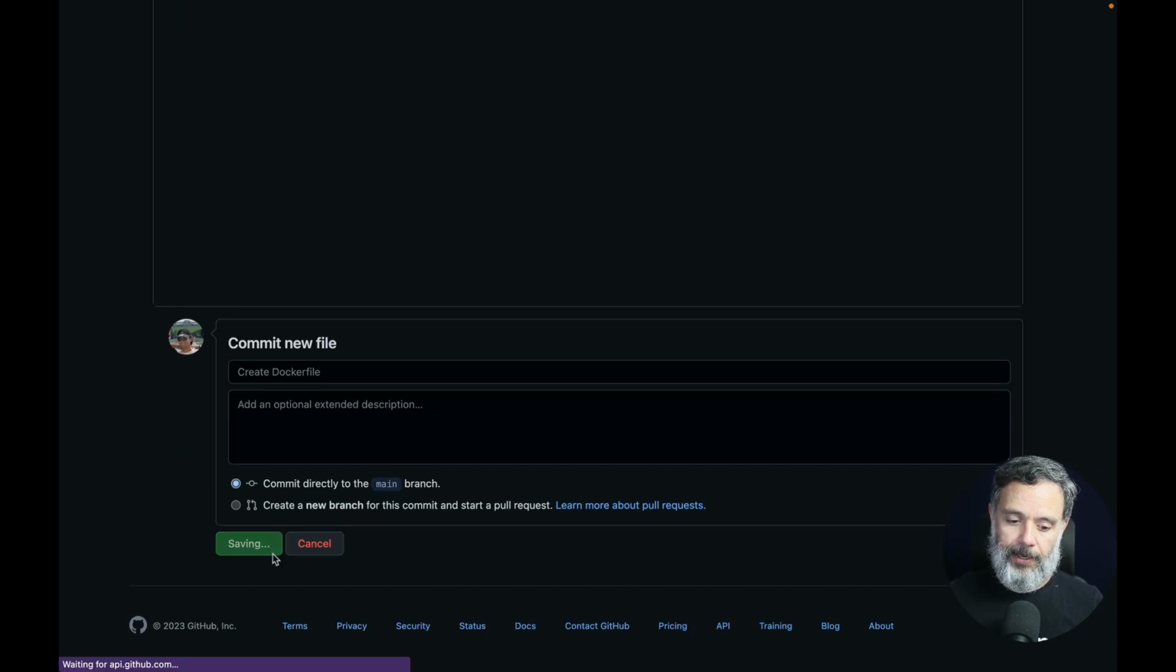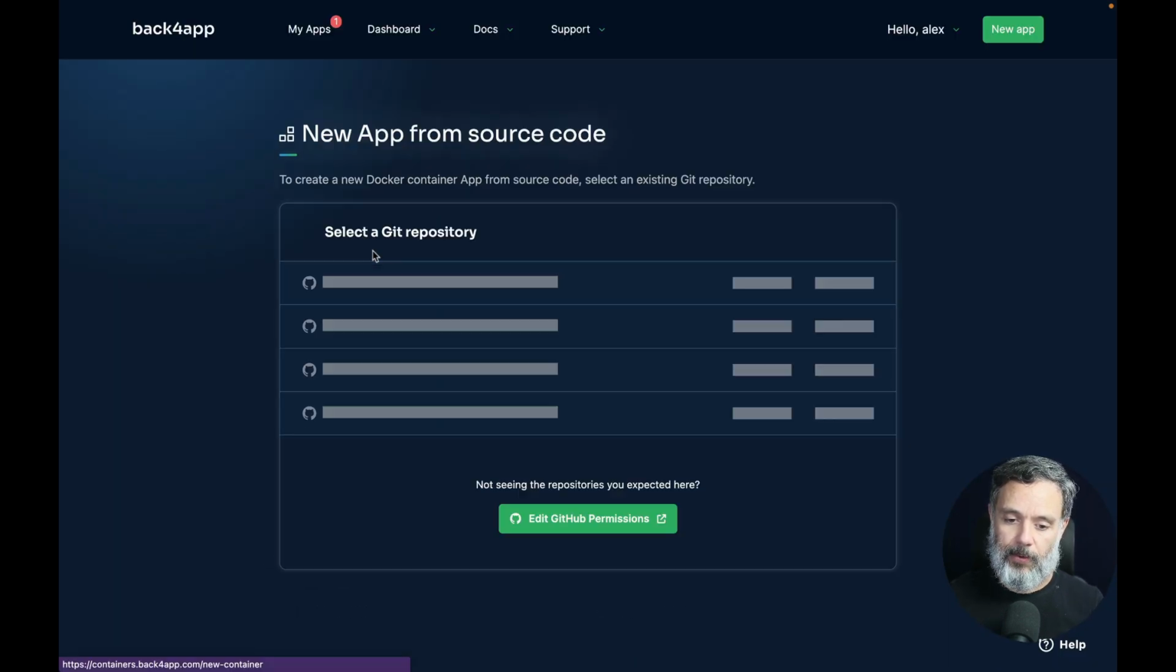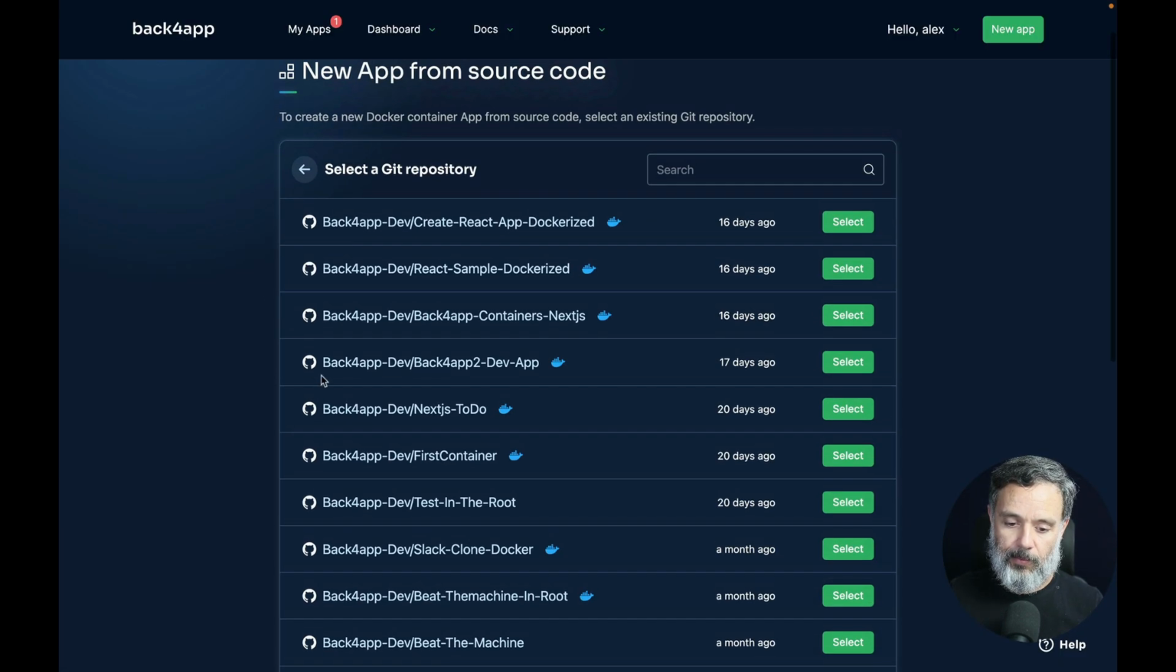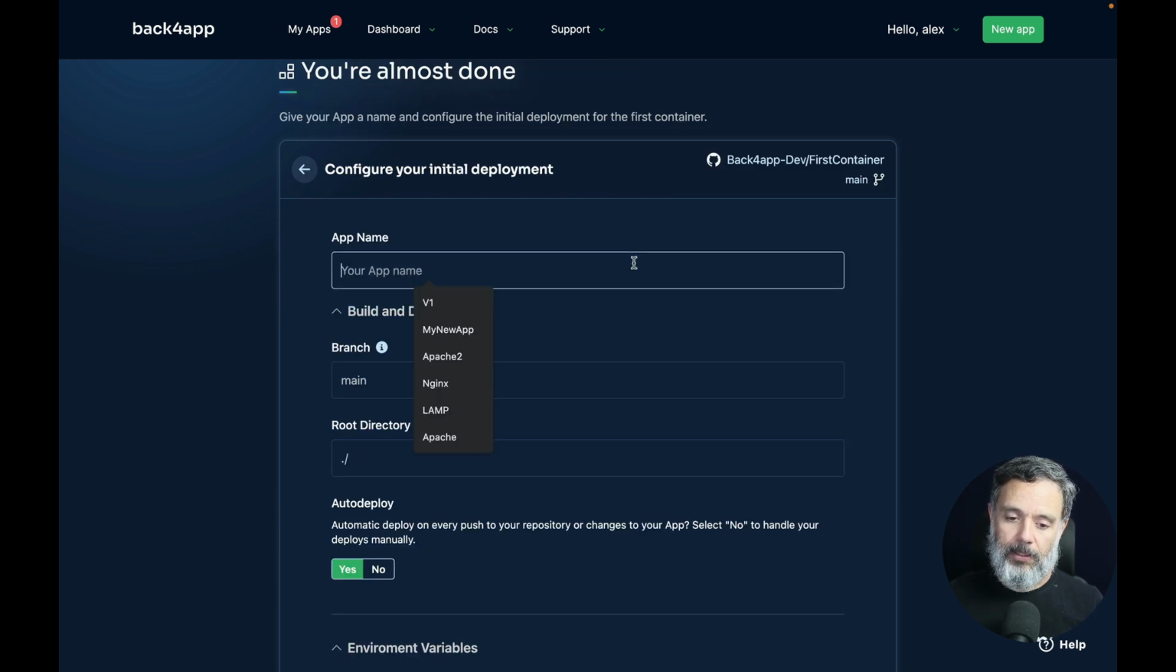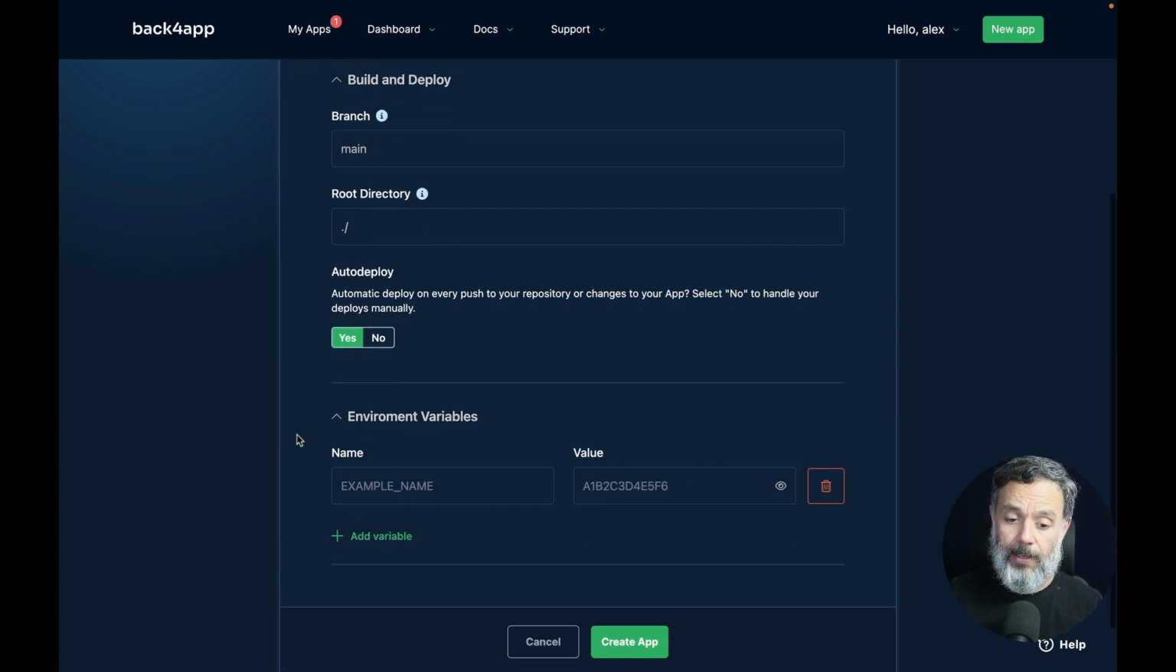I'm going to commit the file. And now we're going to go to Back4App Containers, create a new app, choose the correct repository. Here it is, first container, select, call it web server. You can name yours whatever you want. Choose the branch that you're going to work. In my case, it's the main branch. Choose the root directory where your Dockerfile is. Once again, mine is the root, so I don't have to change anything.